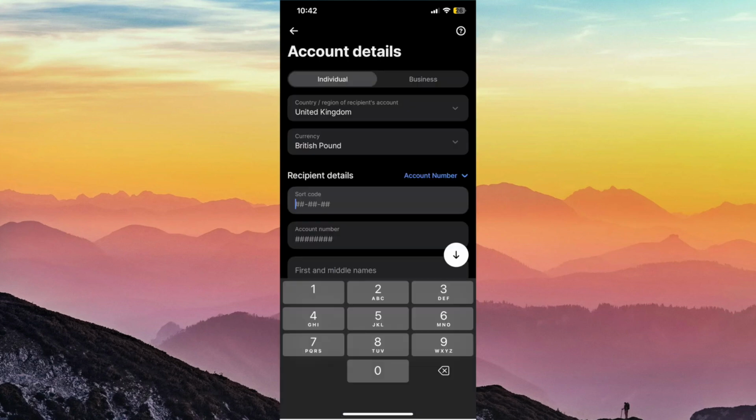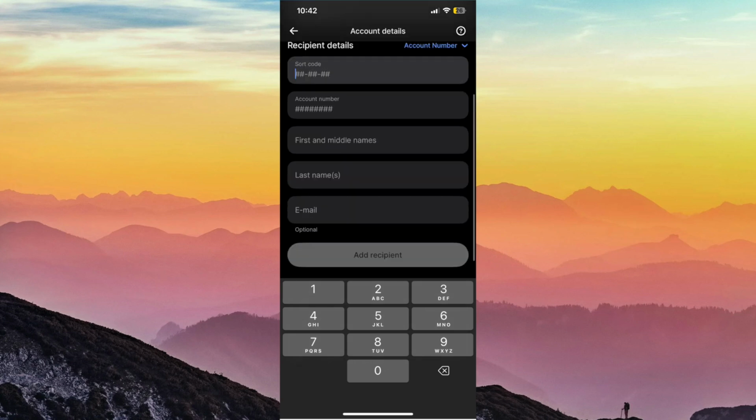And then once you've done that, you'll then just need to enter the bank details of the bank account that you want to transfer money to. Now, this option can vary depending on which country you're transferring money to. So for example, myself, I'm from the UK, so naturally it will ask for a sort code and account number of the bank account that you want to transfer money to.